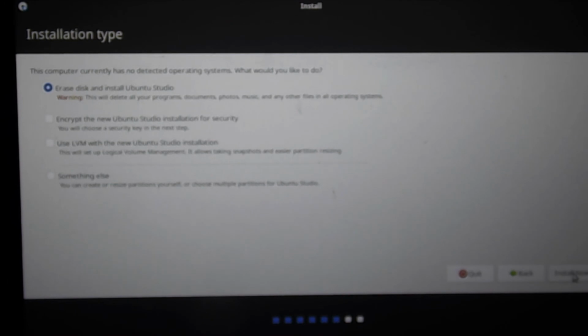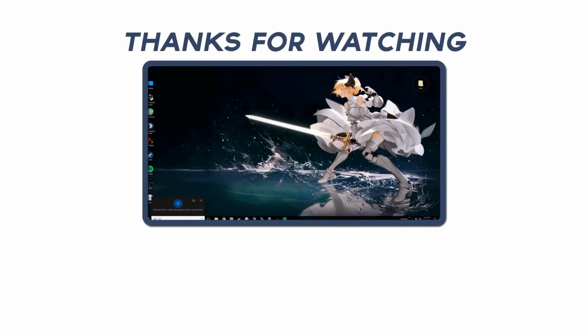And then this is the last one before you hit install now, which of course I'm not going to hit. And once you hit install now, you don't need a tutorial for the rest of the part because it's easy peasy. Alright, with me one more time.